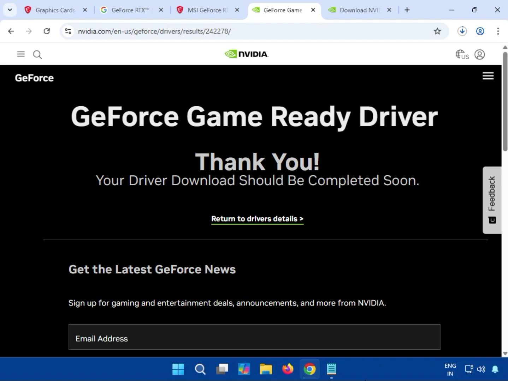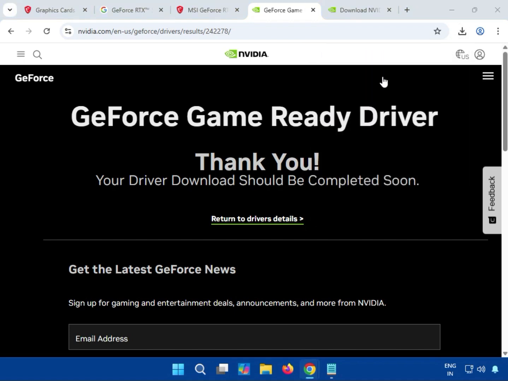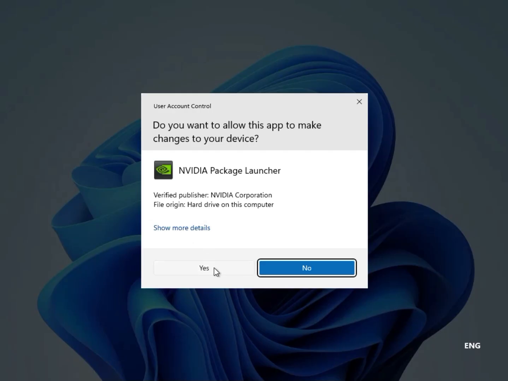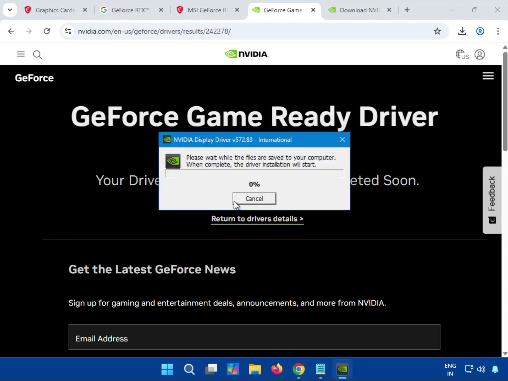After it is completed, just single click. Then this is the NVIDIA package launcher. Click Yes, then click OK. Now it is extracting data on your system to download the driver. This is the process of the manual install.